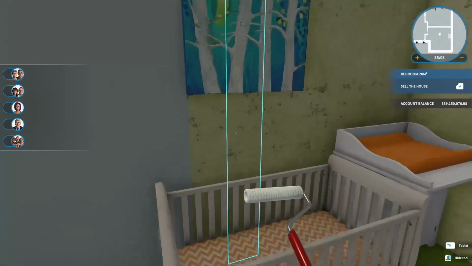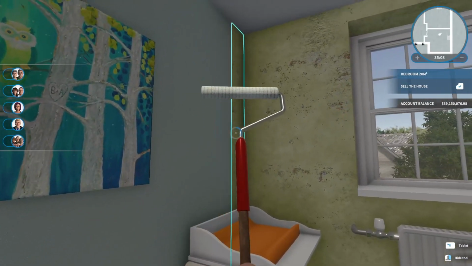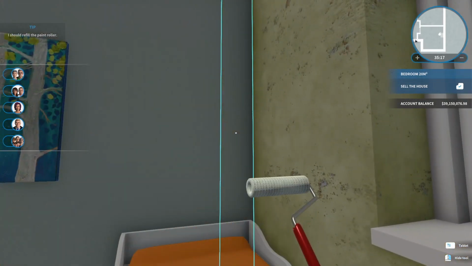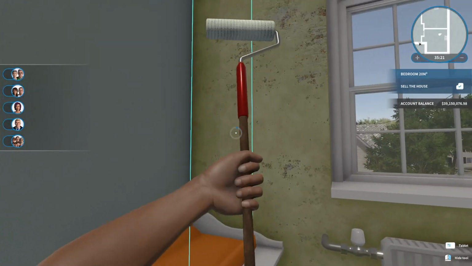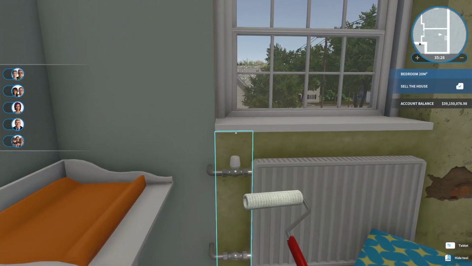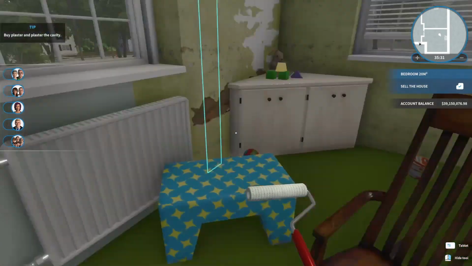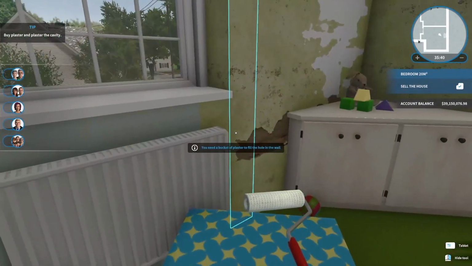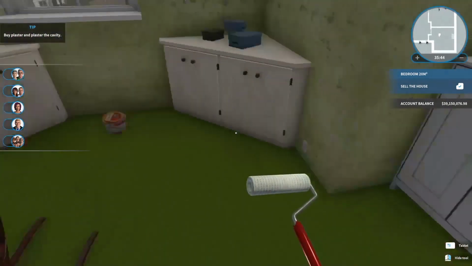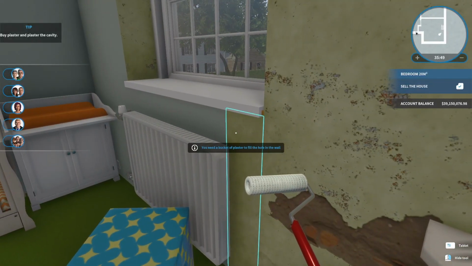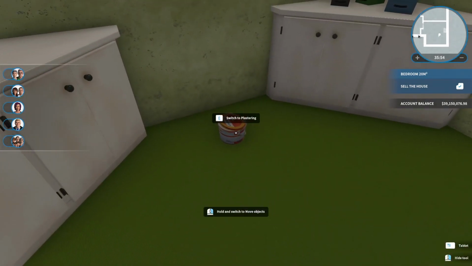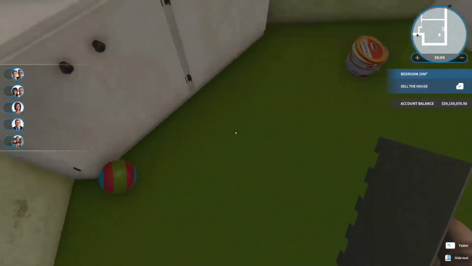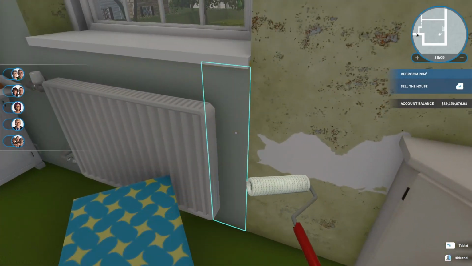I like that. And of course, we have a nice comfy rocking chair to sit in and rock the baby. Yeah, I think that goes quite well with the... Hole in the wall. This hole in the wall. Oh, God. Really?